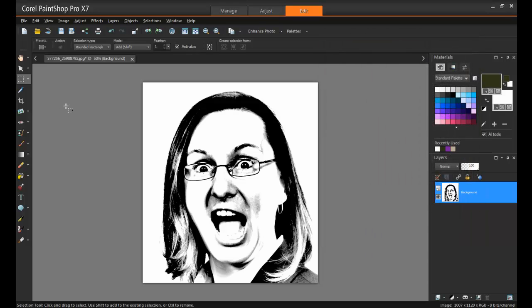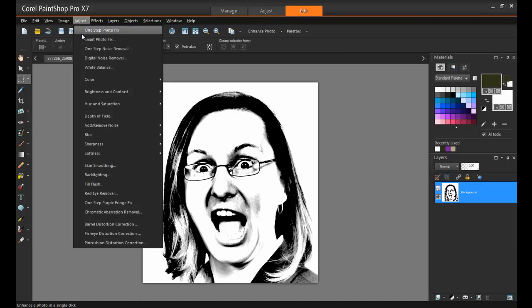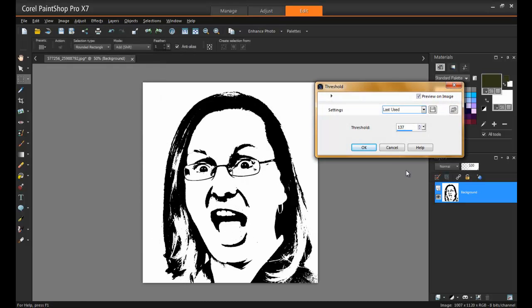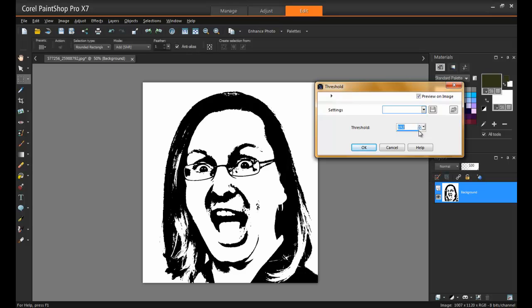Now we're ready to convert it into a stencil. To do that, just go back to the Adjust menu, Brightness and Contrast again, and then click on Threshold right at the bottom there. Again, the slider will determine the intensity of the contrast, so just pull it to the left or the right until it looks correct to you, and then click OK.